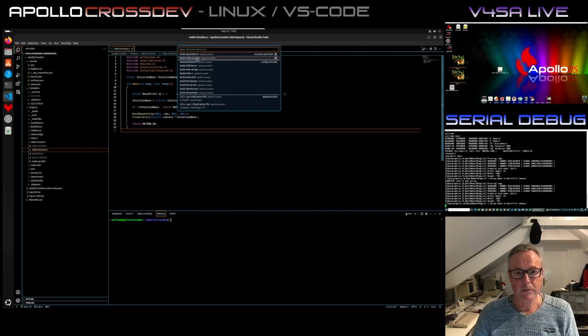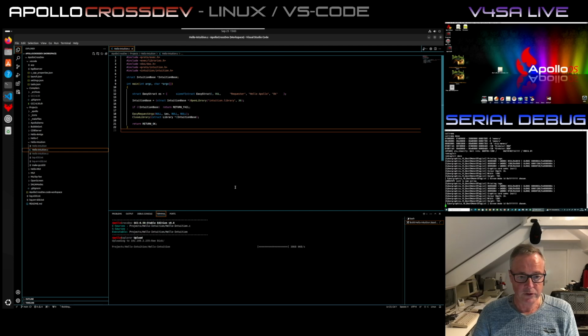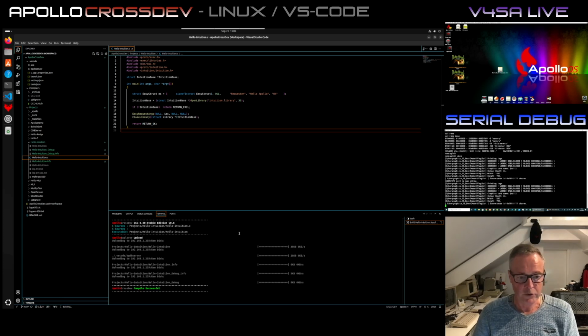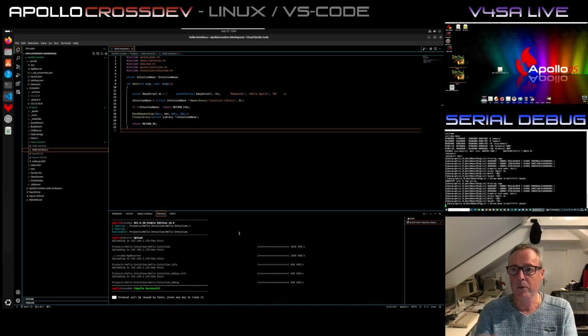Run the build task, say run Hello Intuition, then ApolloCrossDev will invoke automatically the GCC, do the compile, and also invoke the excellent Apollo Explorer from Ronnie Beck to do the transfer of not only the compiled executable, but also the icons needed to launch it and the GDB server for remote debugging if you want to remote debug.